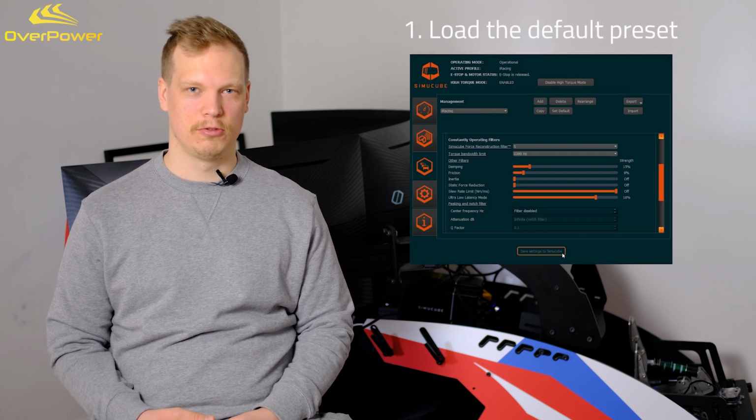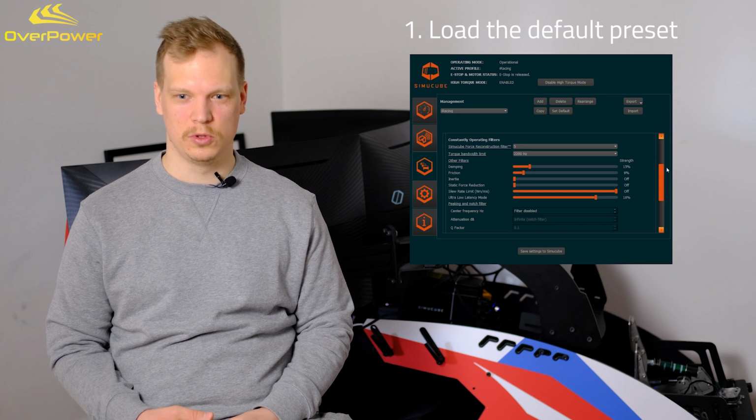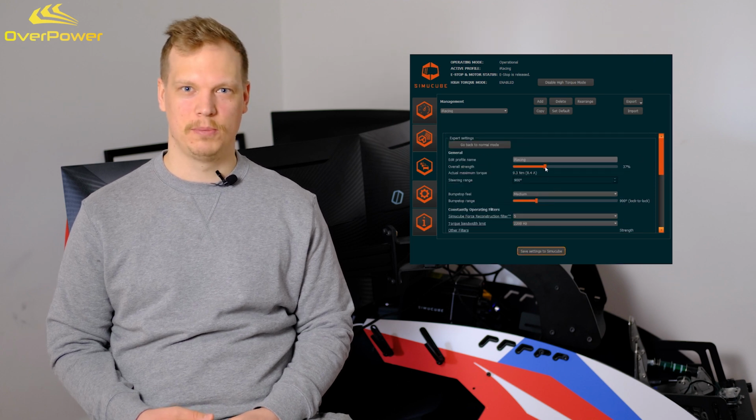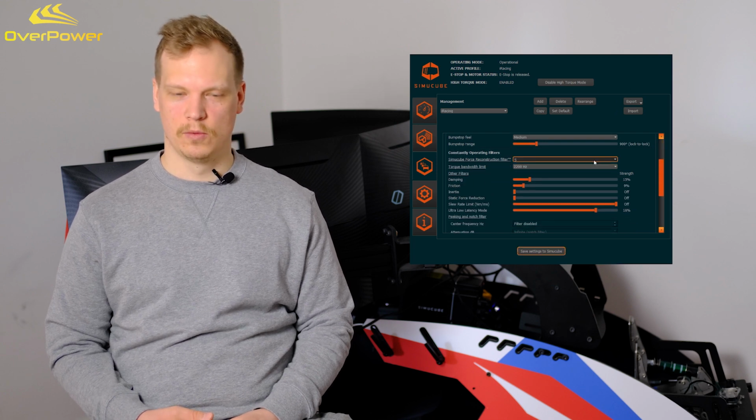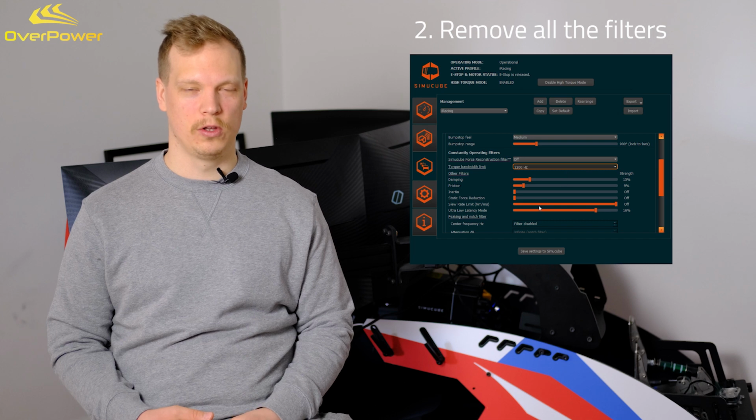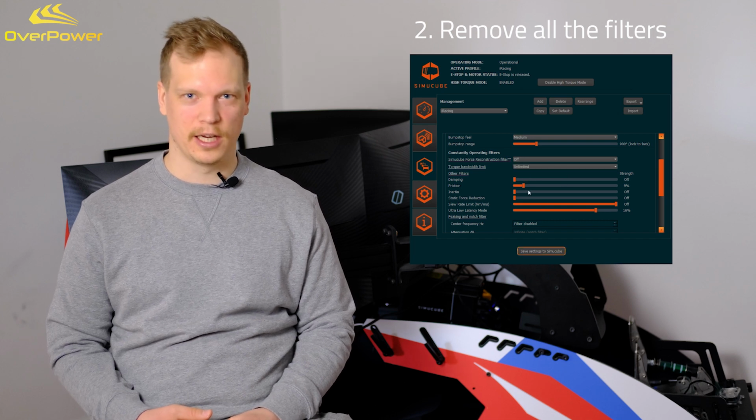The process of creating force feedback for me is quite straightforward. Whenever I enter a new simulator or have a new car which might need some adjusting of the force feedback settings, I take the default profile of the manufacturer. In this case, Simucube 2 and Granite have made great presets based on a different simulator. And the first thing I do is remove all the filters, everything.